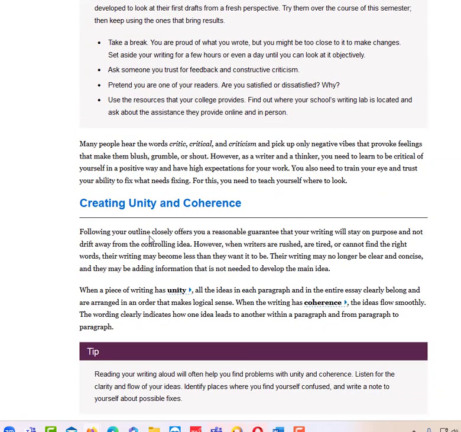Many people hear the words critic, critical, and criticism and pick up only negative vibes that provoke feelings that make them blush, grumble, or shout. However, as a writer and thinker, you need to learn to be critical of yourself in a positive way and have high expectations for your work. You may also need to train your eye and trust your ability to fix what needs fixing. For this, you need to teach yourself what to look for.